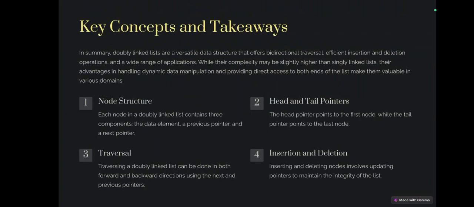Key concepts and takeaways. In summary, doubly linked lists are a versatile data structure that offers bidirectional traversal, efficient insertion and deletion operations, and a wide range of applications. While the complexity may be slightly higher than a singly linked list, the advantages in handling dynamic data manipulation and providing direct access to both ends of the list make them valuable in various domains.